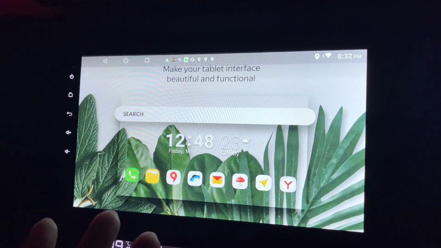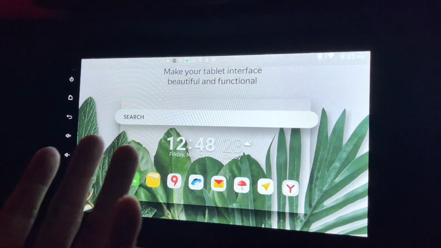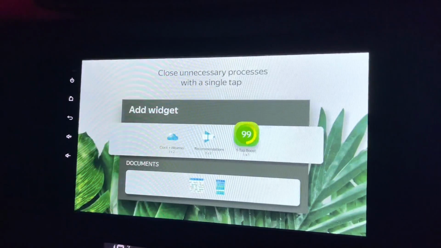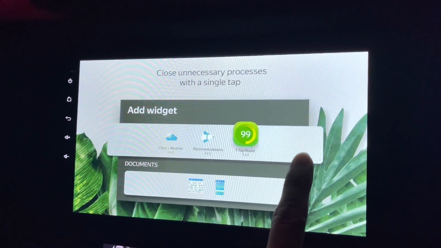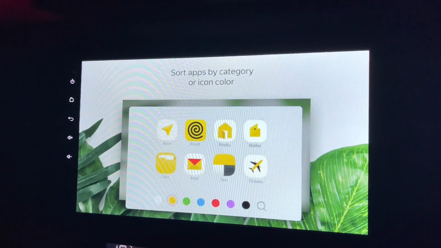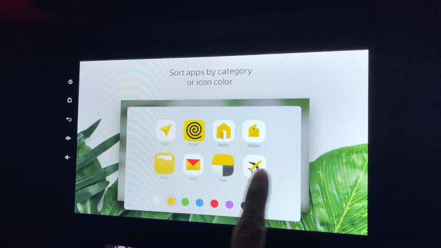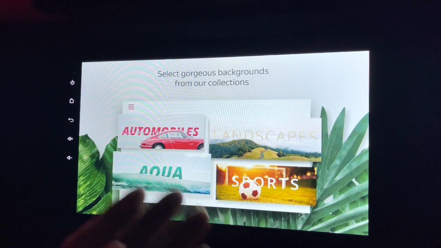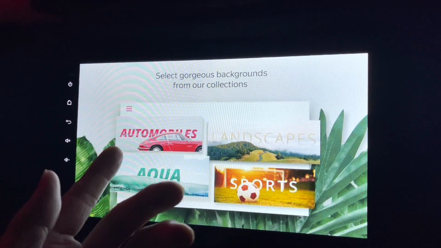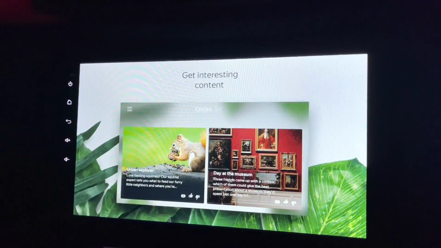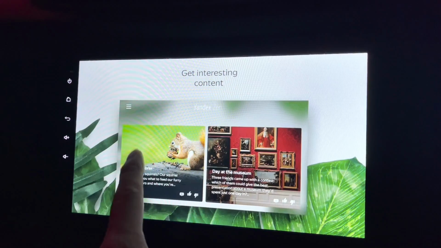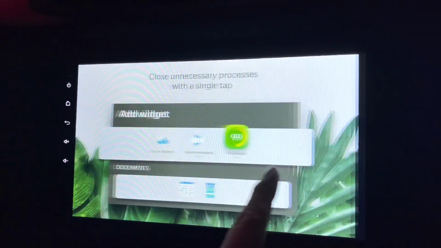Actually, it's quite clean and nice here. You can also choose to add some widgets, documents, sort apps by category, icons, and you can also have all kinds of backgrounds. So let's see what I can really do with this.